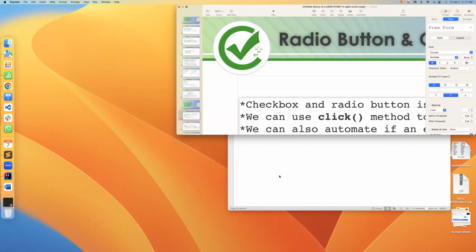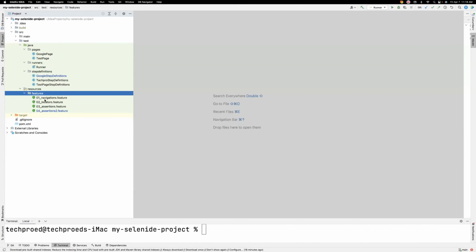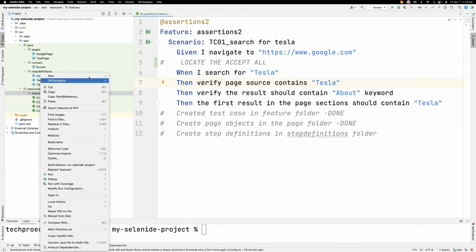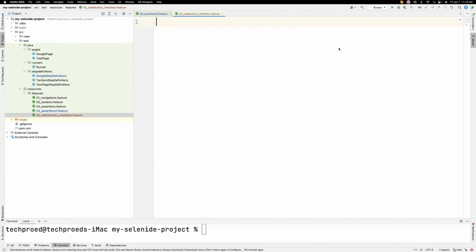First of all, let's create a new feature file. Please right click on the features folder and name it 05 underscore radio button underscore checkbox dot feature. Let me share this name from the chat.